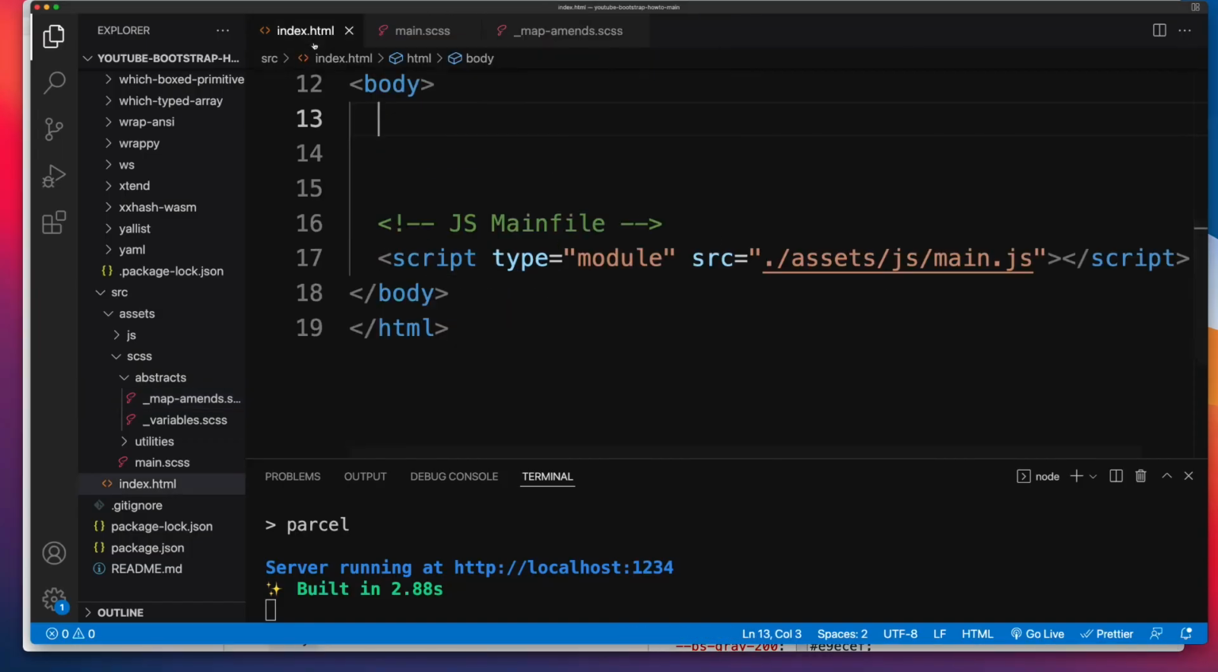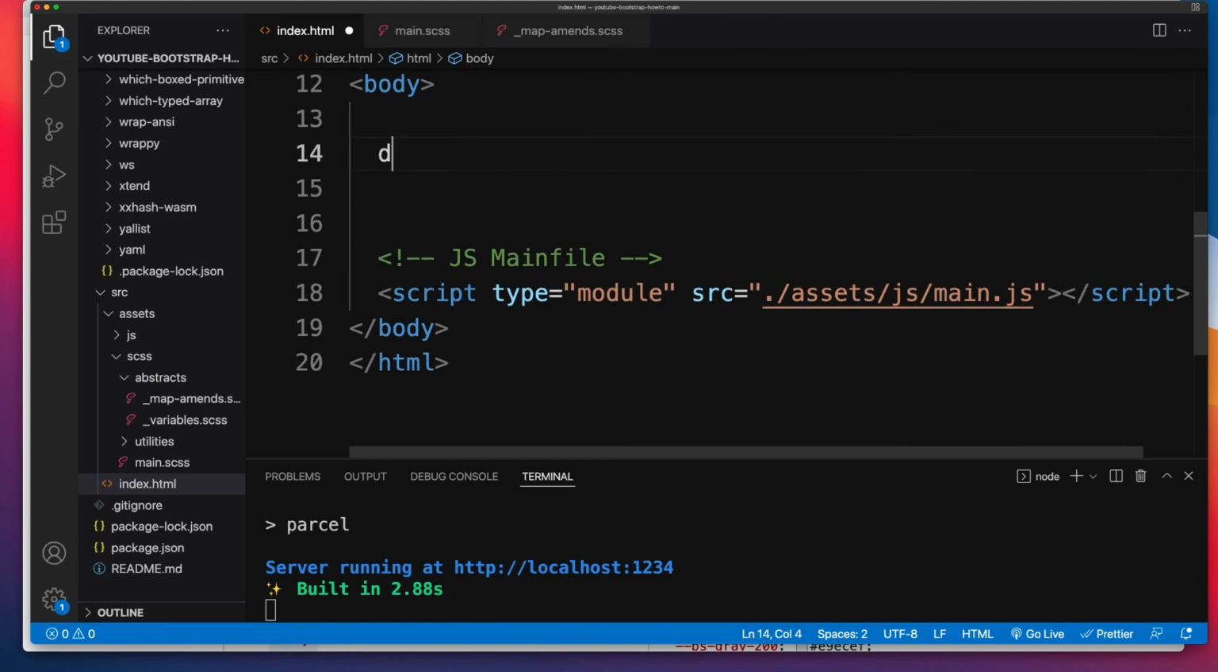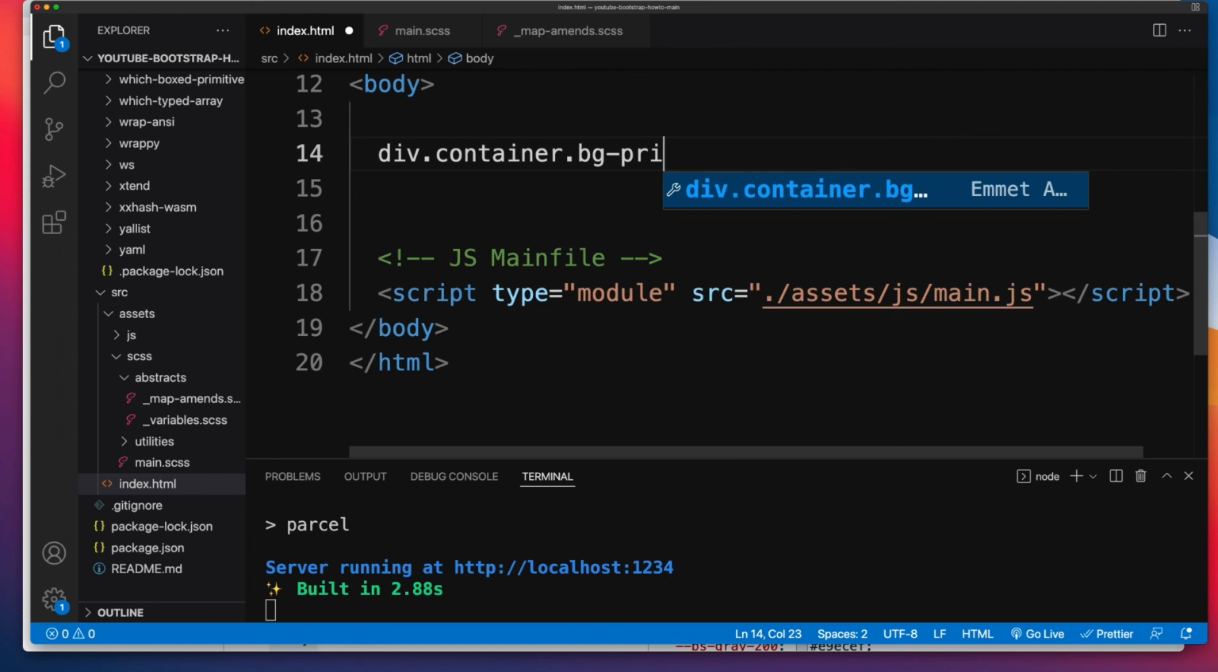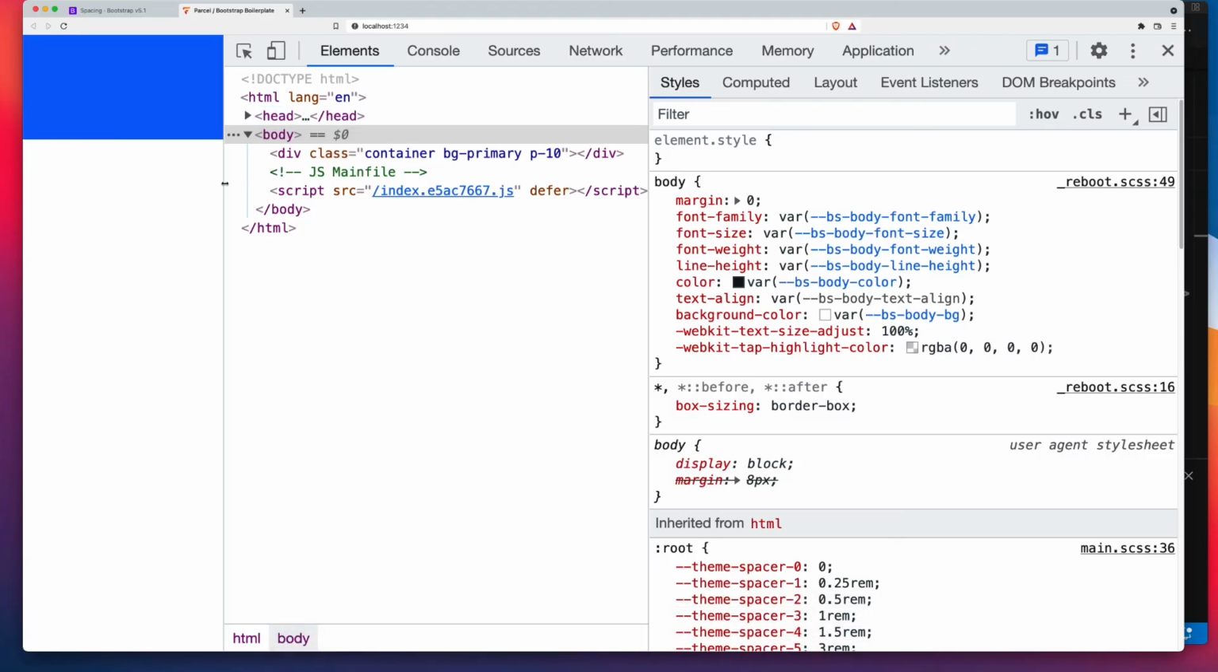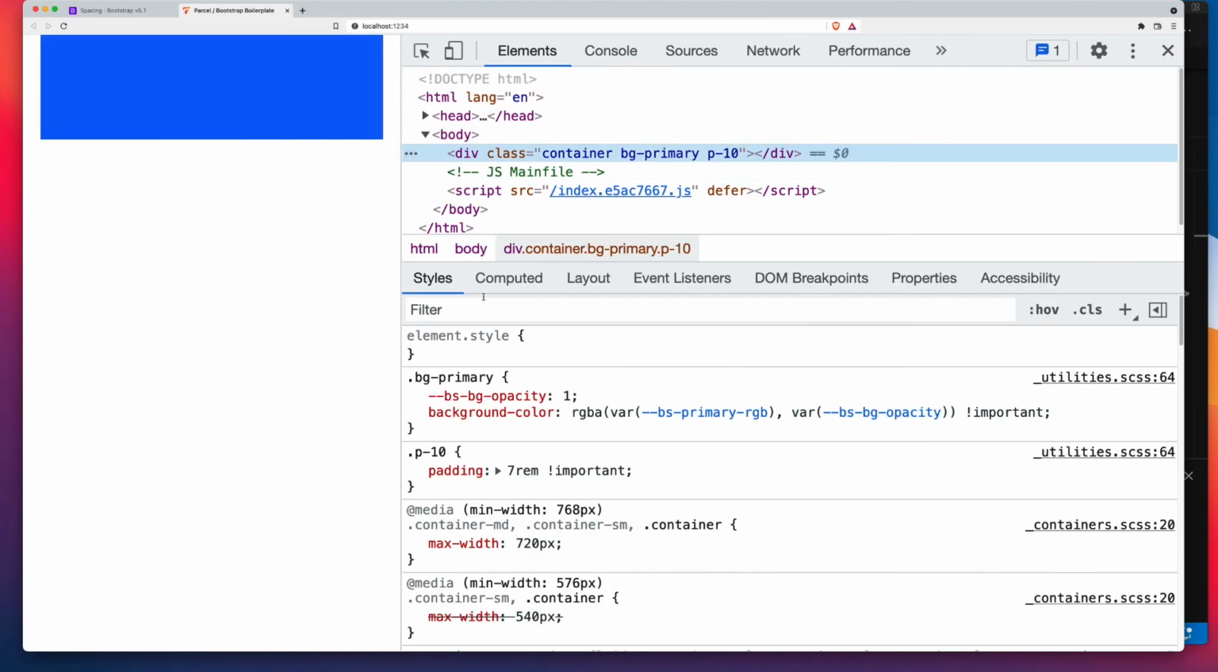Well, this now means inside of one of your HTML pages, you could do something like this. You can create a div, give it a container, BG primary, and where you previously only could do, say, P5, which is padding 5, now we can do up to P10. And if I save that, there's our div on the front end. If I click into it, P-10, and that's the 7 rem that I mentioned. And that's it. That is how you expand Bootstrap's spaces.